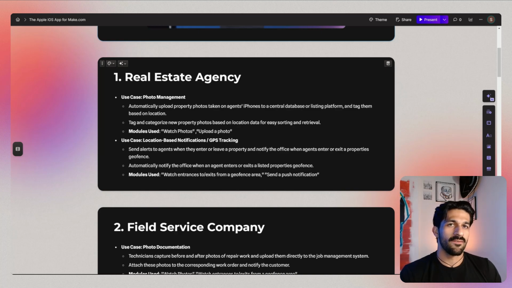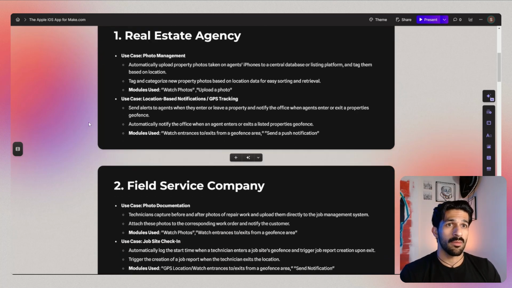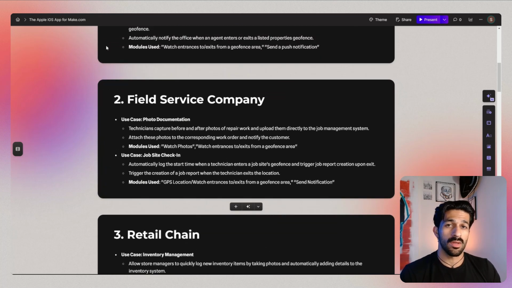Next, let's look at the field service industry. Field service companies, such as those in maintenance or the repair industry, often need to document their work with photos and track the location of their technicians. The app simplifies these processes by automating photo uploads and utilizing the GPS tracking feature. The photo documentation use case would be to take photos before and after your repair work and have them automatically attached to the job report, send it to the customer, and sort it for quality control. No more he said, she said about the quality of your work.